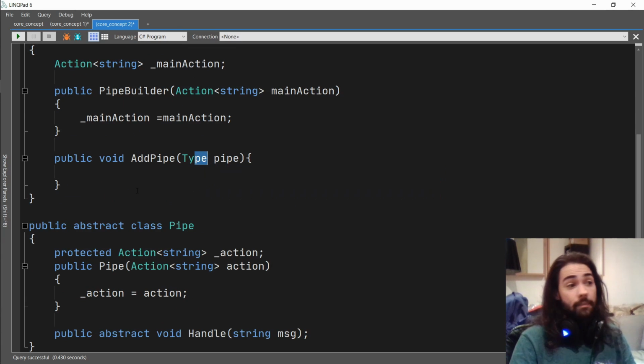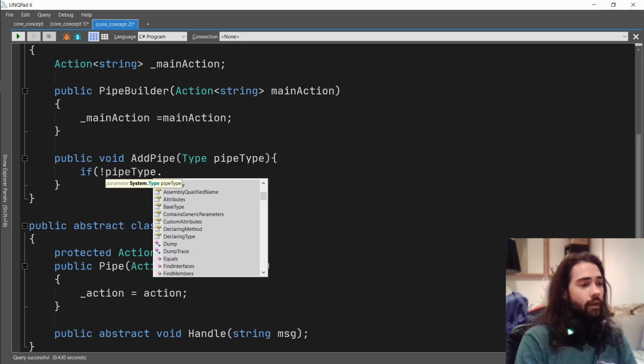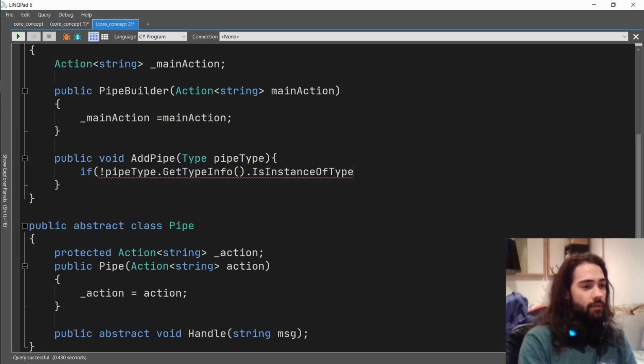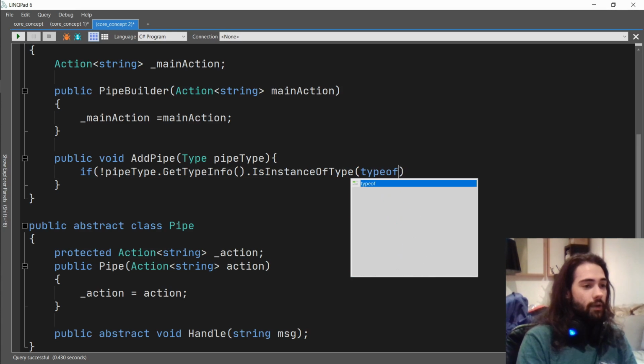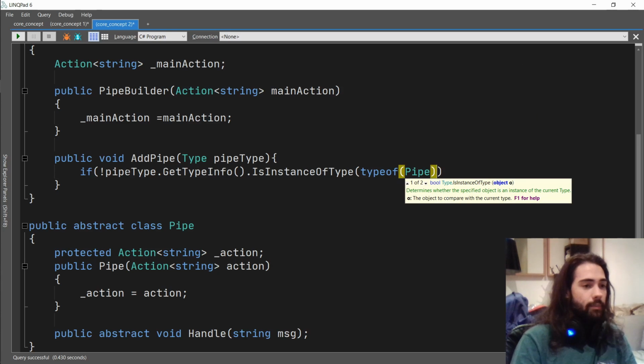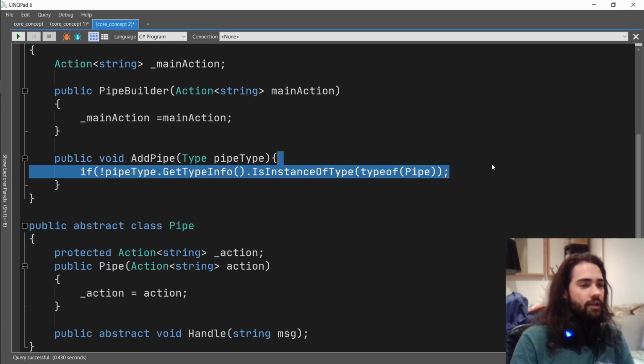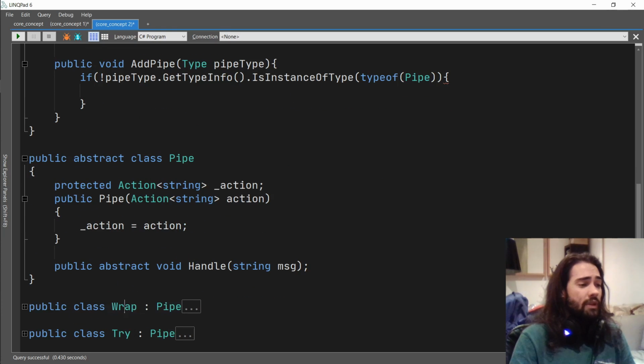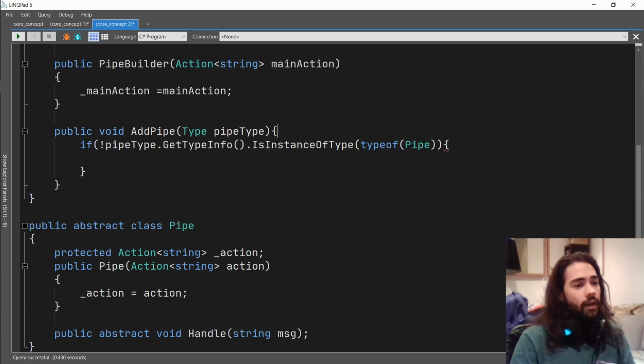Is this type a pipe? Or like, let's say that it's a pipe type. So what we would do is we would say if pipe type get type info and is instance of type of pipe. So what we're doing here is we're essentially checking, right, whatever type we're supplying here, is it an instance of pipe? Because we're going to be providing types of wrap, and we're going to be checking, right, are they actually pipes? And coming back here, looks like I missed one curly bracket.